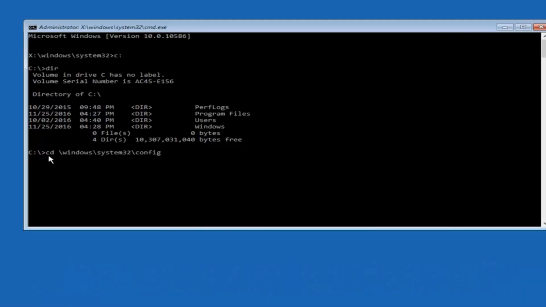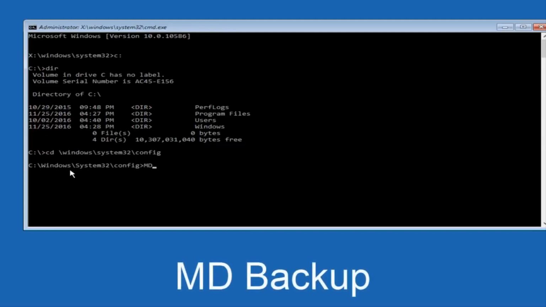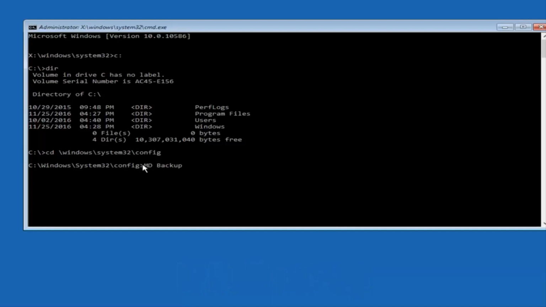Once you're done typing this in, you want to hit Enter on your keyboard. And at this point, you want to type in MD and then space backup. If you've done something like this in the past, you might have a duplicate file here, so you might put a 1 on the end of here, or 2, or something to distinguish it from a previous backup, because you don't want to overwrite another one you might have already saved.